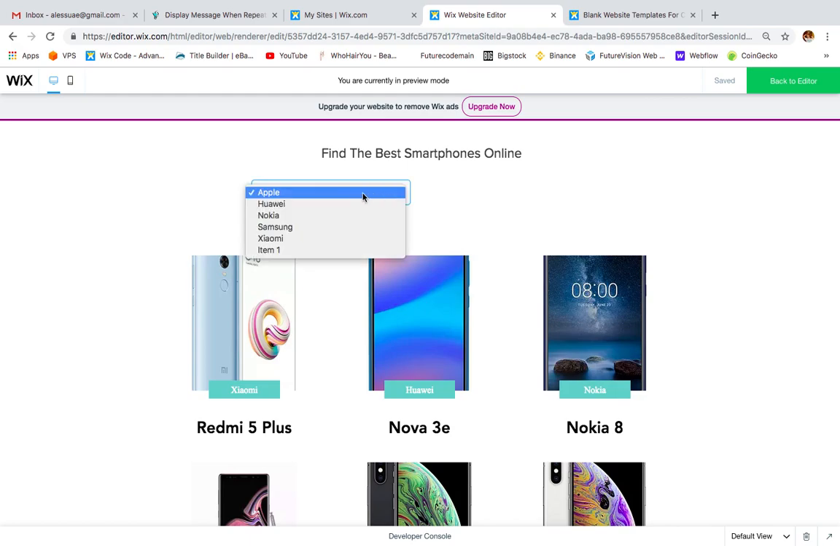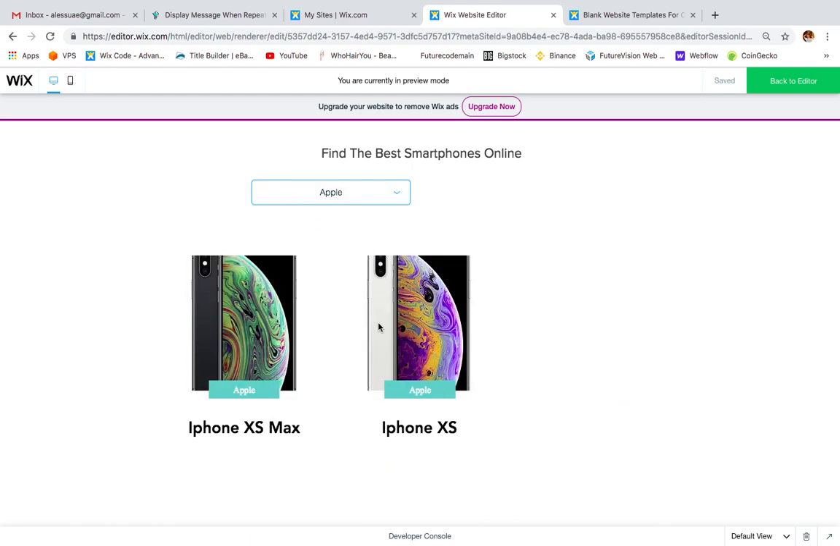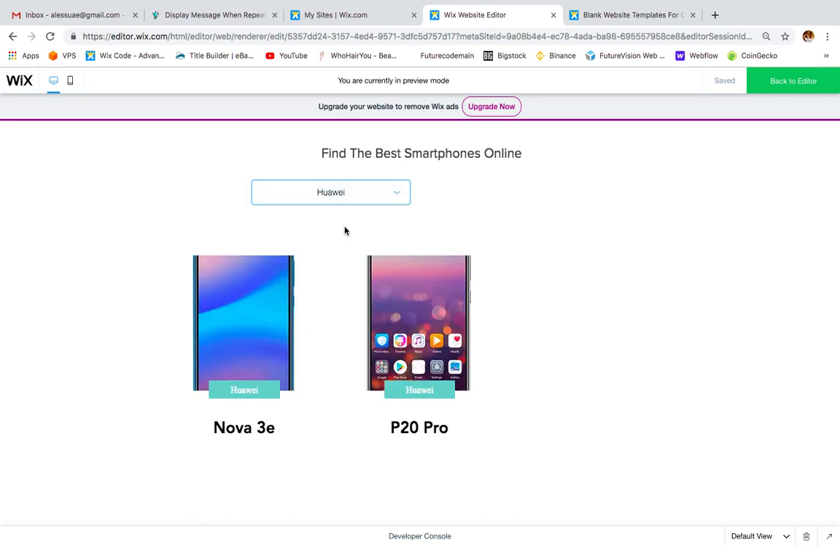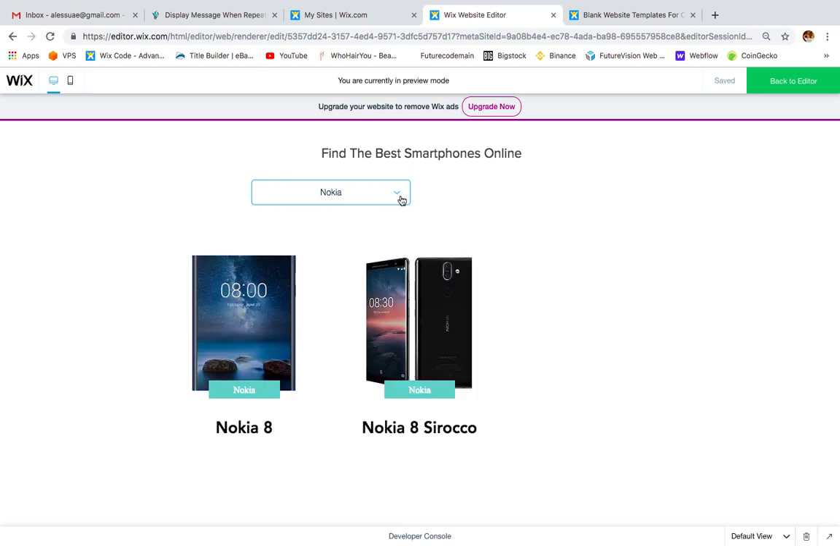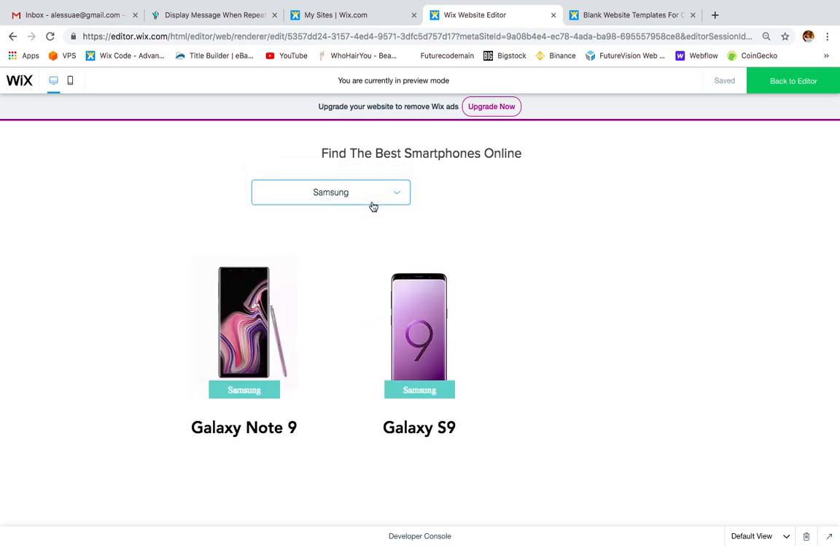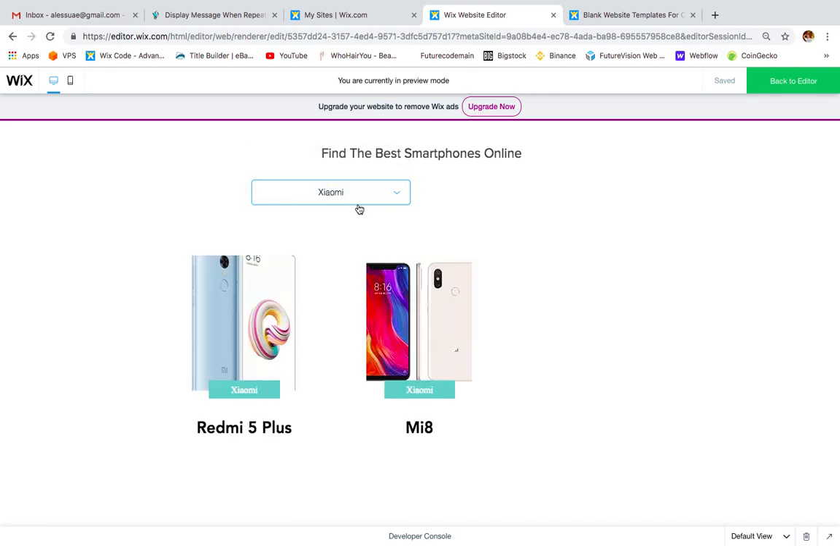So here I have some smartphone models: Apple, Huawei, Nokia, Samsung, and Xiaomi. And here, as you can see, I have item 1. So if I click on Apple, I will have two smartphones. Huawei I have two as well. Nokia I have two. Samsung I have two. Xiaomi I will have two.